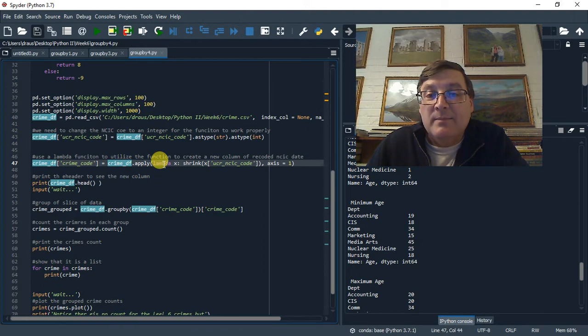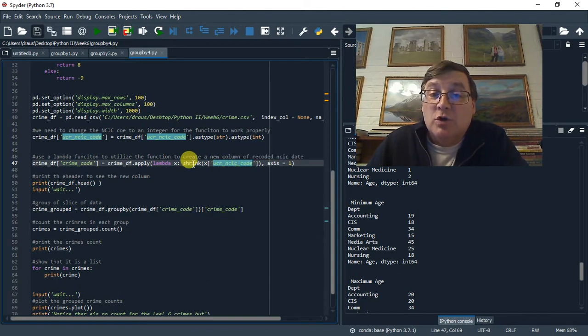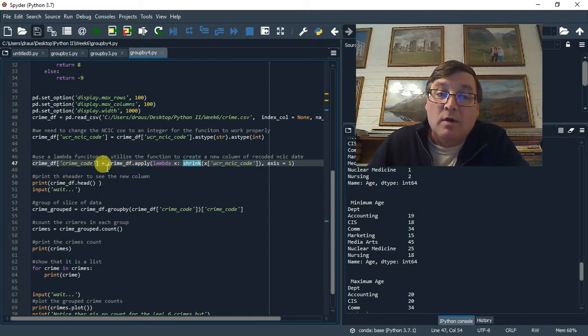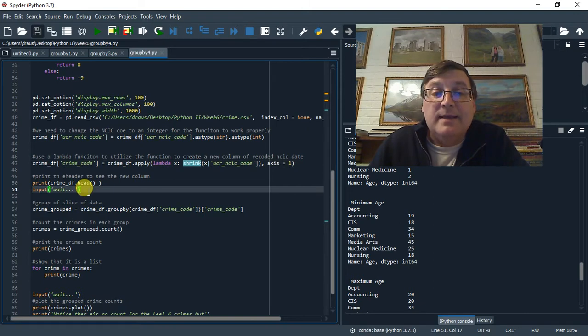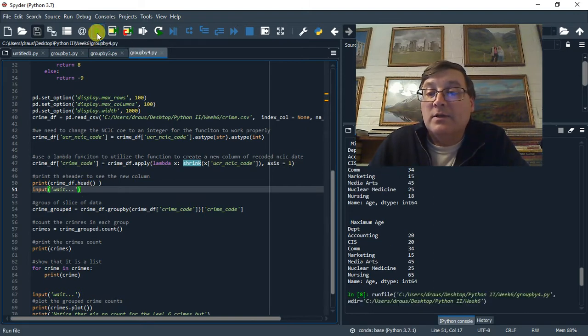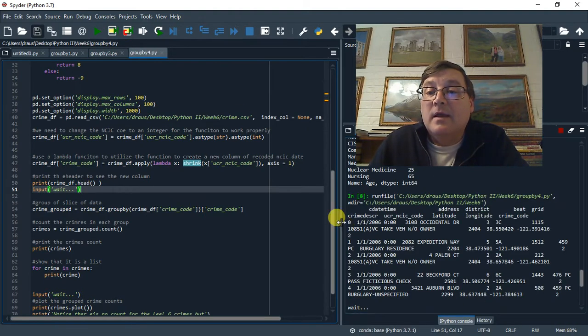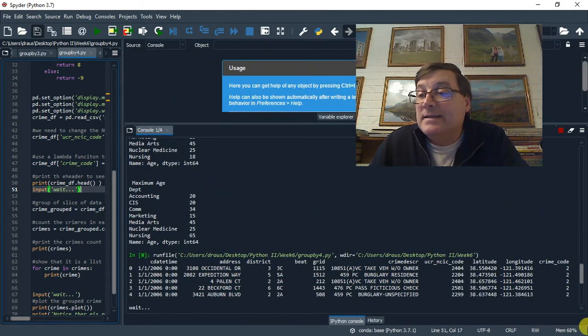So we're using the lambda function, which will send each value of the NCIC code, which we've already changed into an integer, to the shrink function and apply that to a new column in our data frame. And we'll print the head to see how the data frame works. So let's go ahead and do that. And if we do that, you can see we have a new crime code column over here.